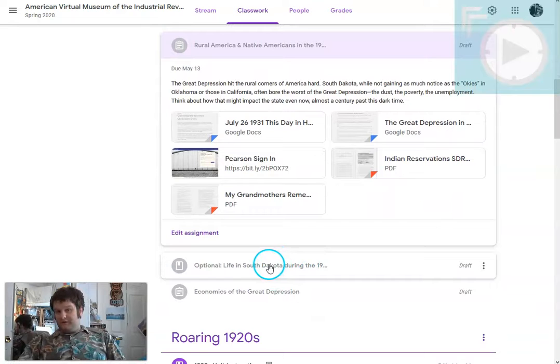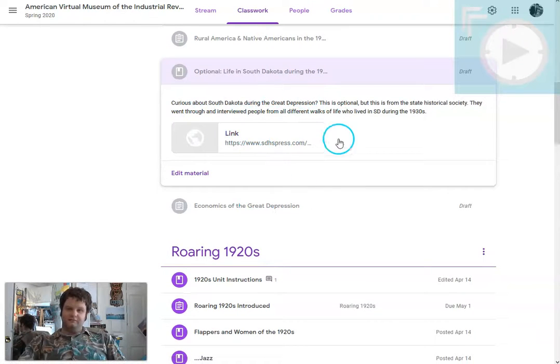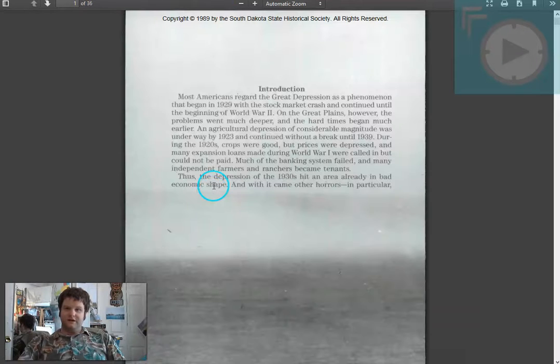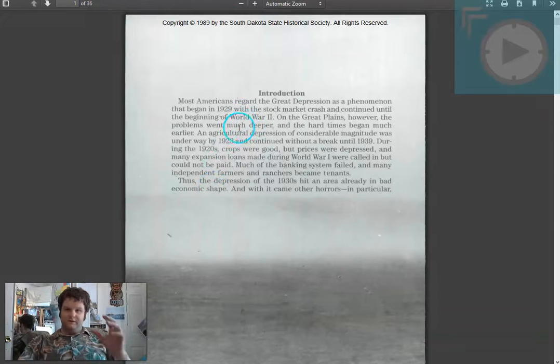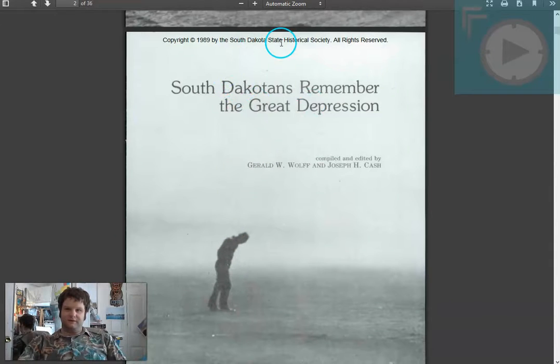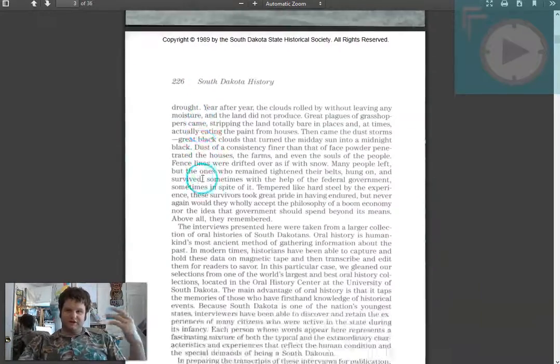After that, if you're interested in the Great Depression and its impact on South Dakota, this is completely optional, but I would recommend taking a look at the South Dakota Historical Society's issue on the Great Depression. It was published back in, I think, well, this says 1989. And essentially what the South Dakota State Historical Society did is they went through and they tried to find as many people as possible who lived through the Great Depression and interview them.